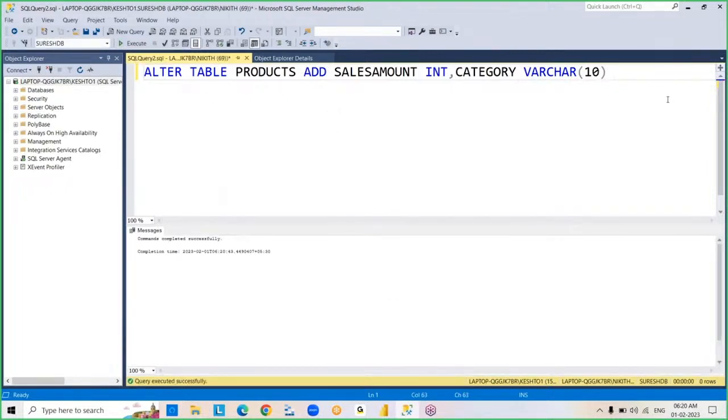Done. That means what happened now? We added new columns to the table. How did we add new columns to the table? By using the alter add command. Right? By using the alter add command, we added new columns to the table. Check it.